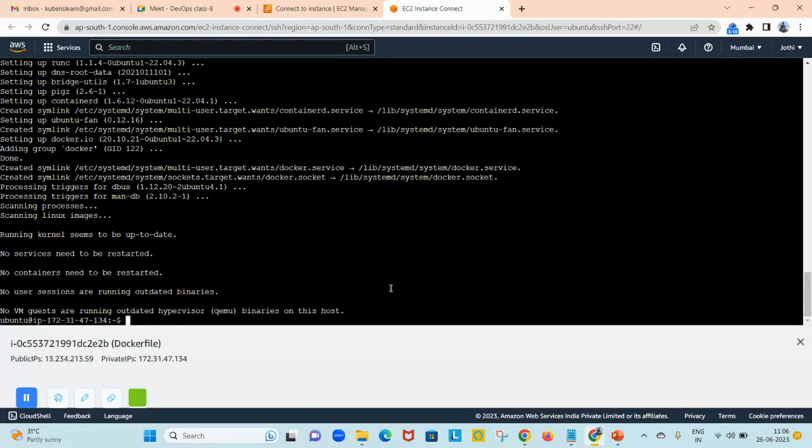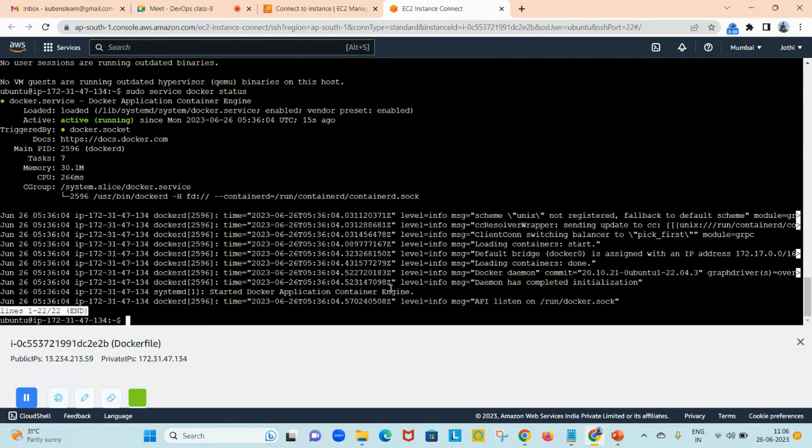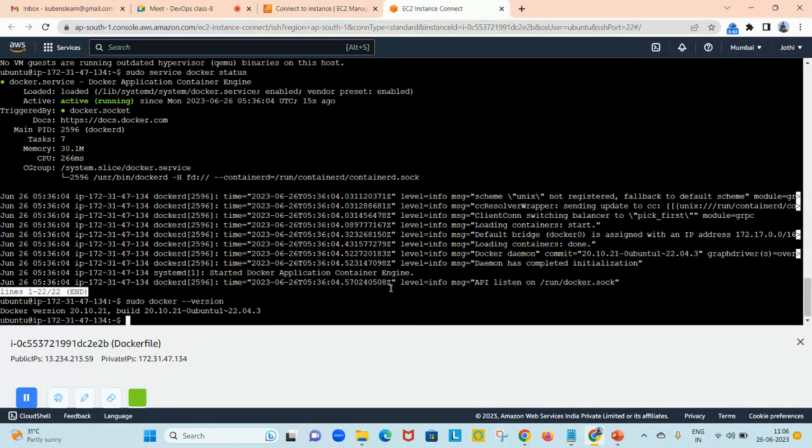Okay, got it. Now let us check whether the Docker service is running. sudo service docker status. It is running, and it is always good to know the version which we have installed. sudo docker version. This is the latest version which got installed.